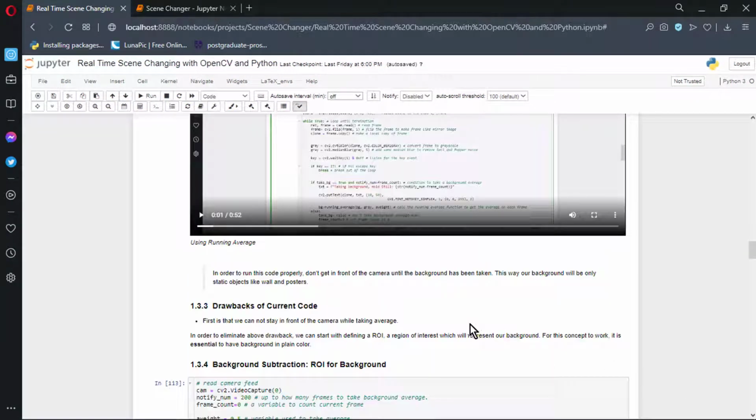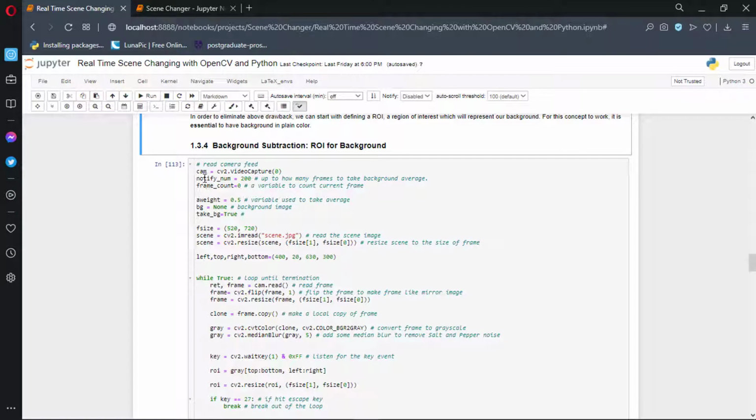Well, we have seen the output of the above code, and there are some problems with it. We have to move away from the camera while the average is being taken, and also the camera position should be stationary. I thought of editing it a little bit more so that we would not have to move away from the camera. To do that, we have to stay on a plain background and take the average from a predefined position. The predefined position will be the region of interest, or ROI.